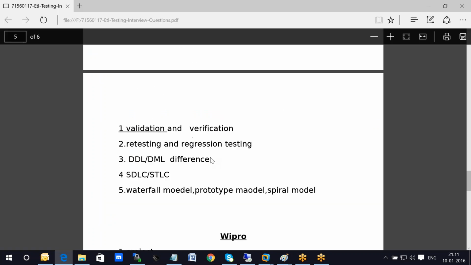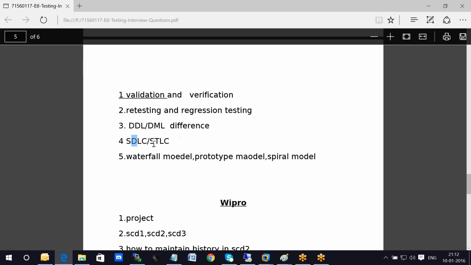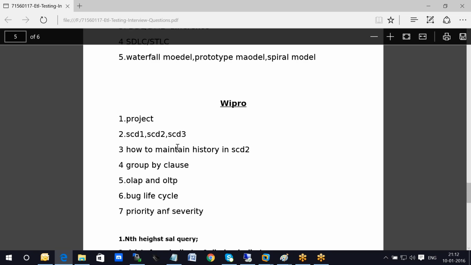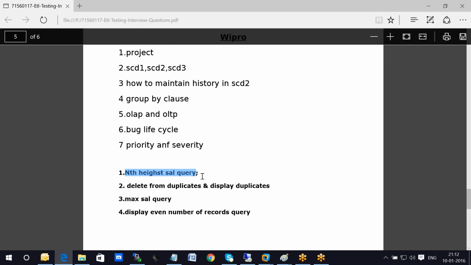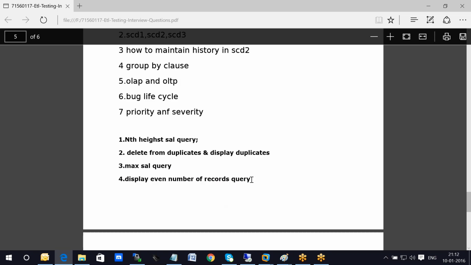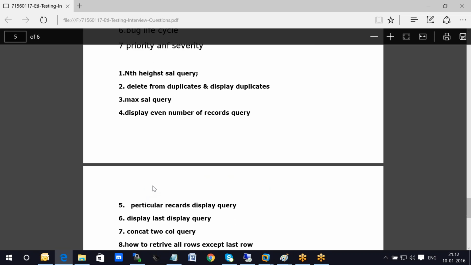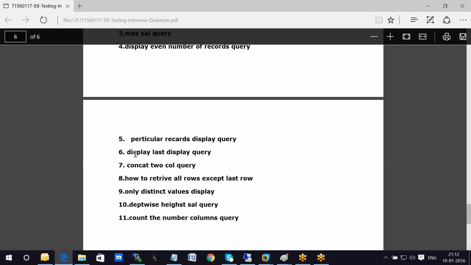Okay, so this is the way that you can use validation and verification, retesting, DDL, DML, software development lifecycle, and testing lifecycle. Okay, so I think we are good. How to maintain the history, priority, and nth highest salary. This you can use. Deleting and displaying the duplicate records. How to display even and odd numbers by using a modulo division function. And particular records display query, that is nothing but using your row number. Display the last record also you can do. Concatenate two columns.